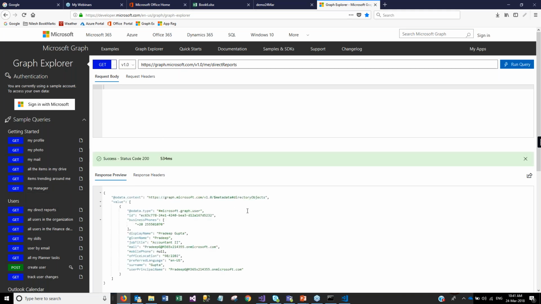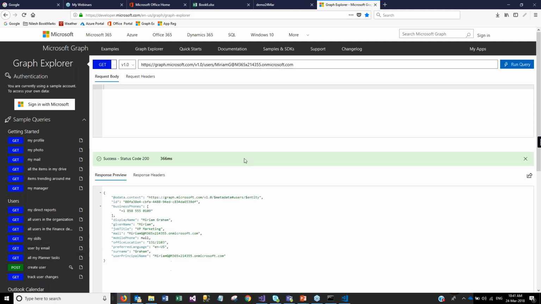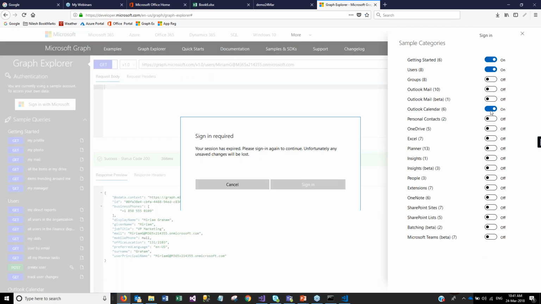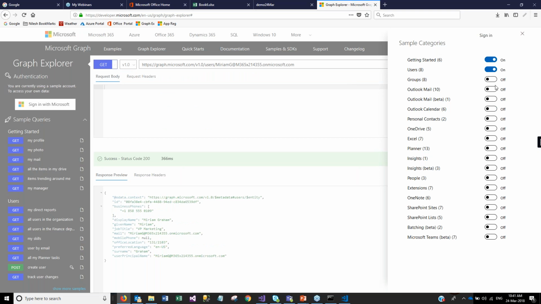The users reporting to the current logged in user, and you want to filter that which user having this email ID, then you will get that. So these are all the samples that Microsoft Graph Explorer is providing you.